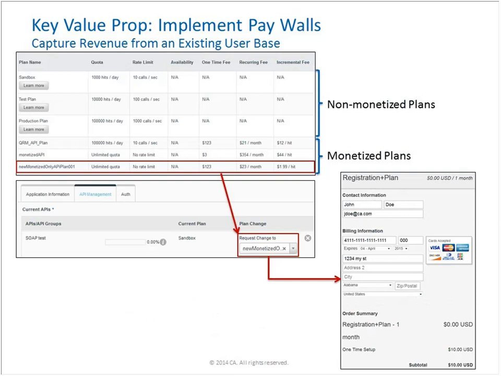But when the developer has finished his testing and is ready to move into production, for example, you might have additional plans, maybe a gold plan, maybe a platinum plan. And those plans will have a monetization factor associated with them, either a per hit basis or possibly a recurring monthly fee, whatever it happens to be.